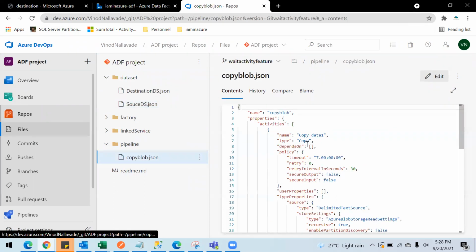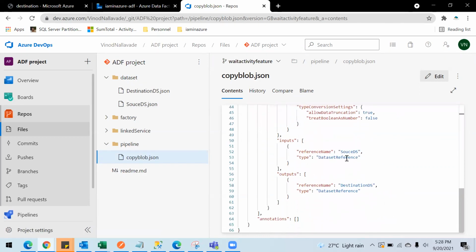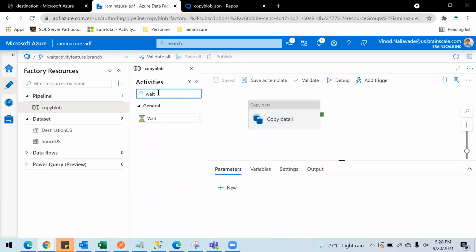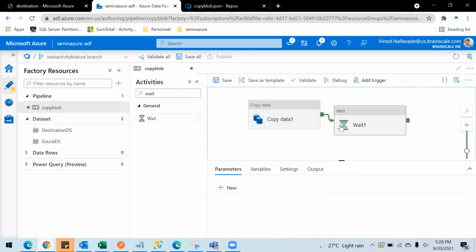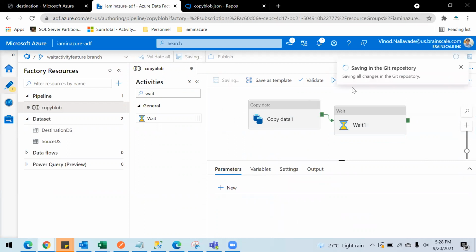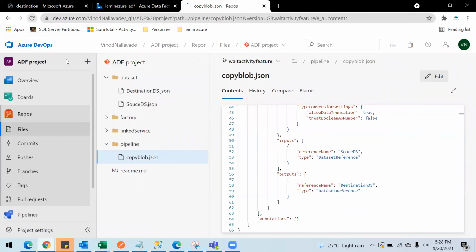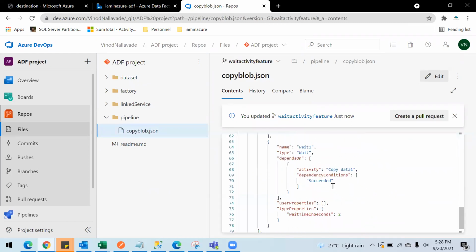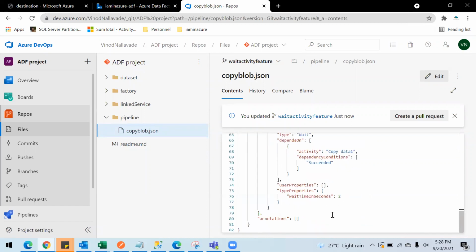Inside your copy blob, you will see the activities, which is the copy data activity with the source DS and destination DS. Now let's add a wait activity and see. Let's save this now. If you save this, it will be saved to the Git repository, to the branch called wait activity feature. Now if you refresh this, you will be able to see the changes. So this is the wait activity, and the wait time we put in is 2 seconds.